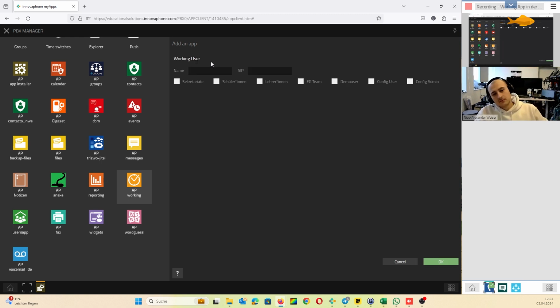Perfect. Then we first install the working user app, okay? Yeah, let's do it. I give this a name and a zip name. And I say, give this to all the config users. This is a template which all persons have. So when I say okay, all the users should have the working user app, right? Yeah, as it should be.